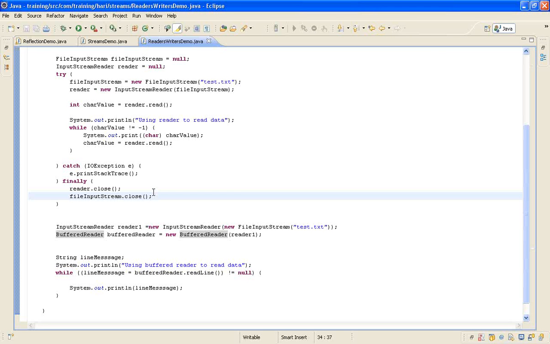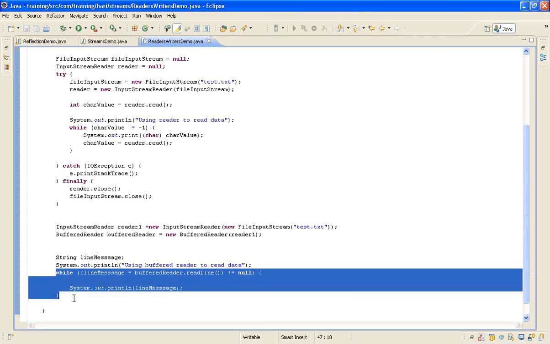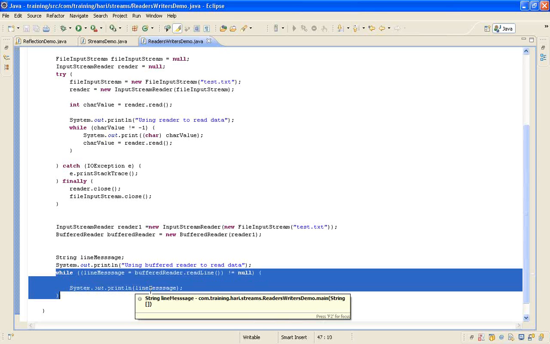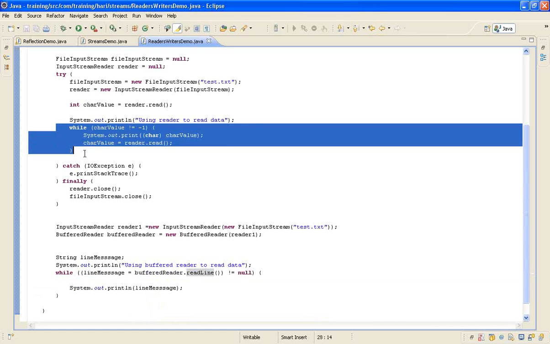I get a line of data, one complete line of text, in one single call. The difference is that here this while loop gets looped only two times, because there are only two lines, right? Whereas this while loop gets repeated for every character.